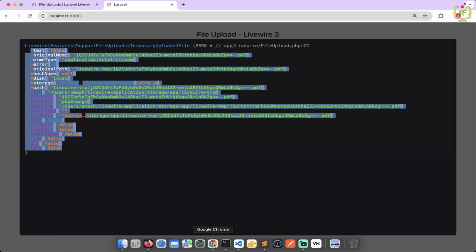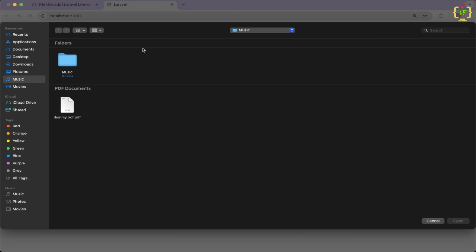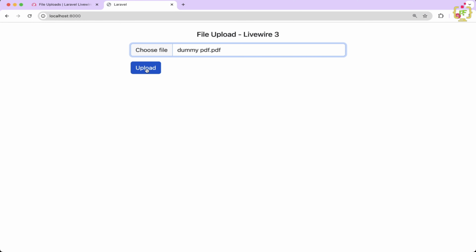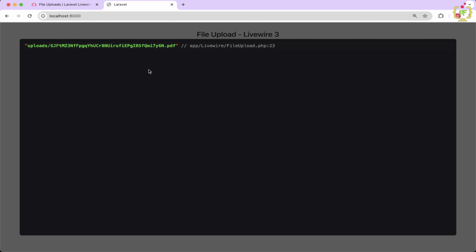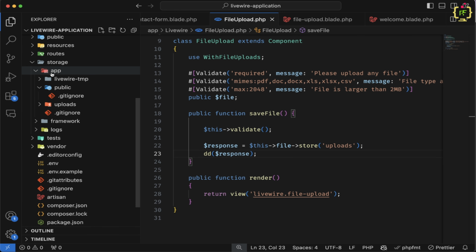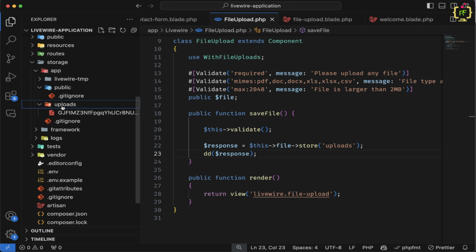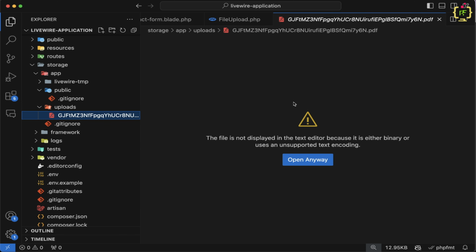Let's come to the browser. Let's refresh. Let's select the PDF file again. Let's click on upload. Yes, we can see our file is uploaded in the uploads directory, and it returned the uploaded file name. If we check out the uploads directory inside this storage app, we can see we have the uploads folder now, and inside this we have the PDF file. Alright, so our file upload is done.